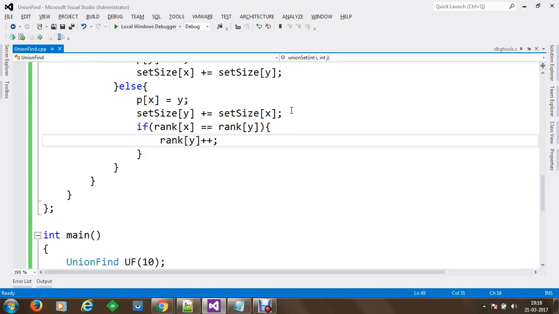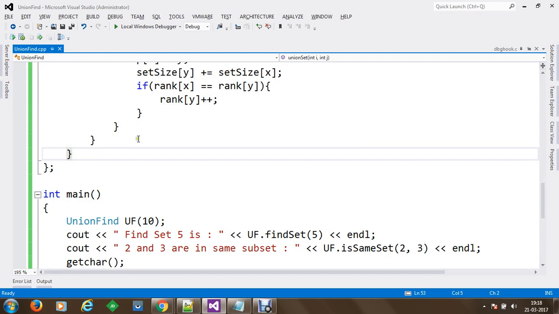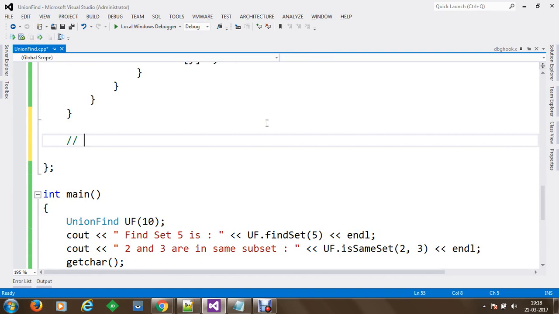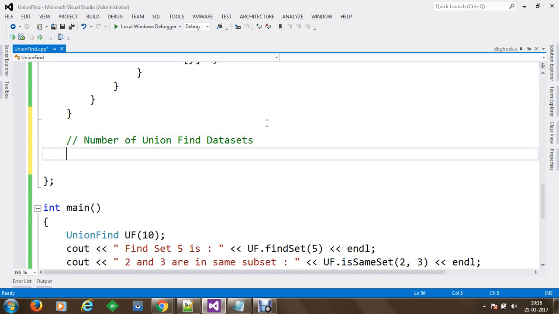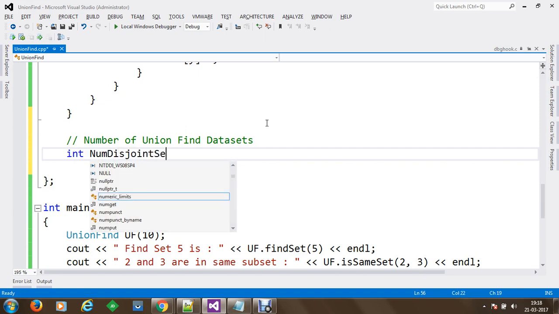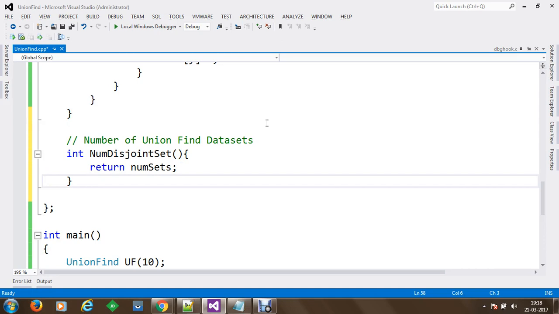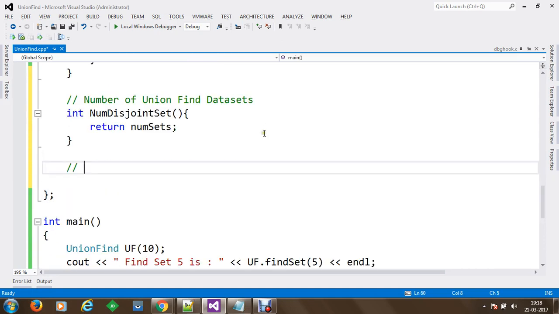Once union is performed, we like to check the same subset definition. And once we are done with this, we are going to perform a few functions, like finding the count of the elements. First of all, we want the number of union find data sets. So we can do that somewhat like this. We are going to get numDisjointSet, let's call it as a function. Here we are going to return the number of subsets which we have taken, and once we have got this information, we can proceed to identification of the set size as well.